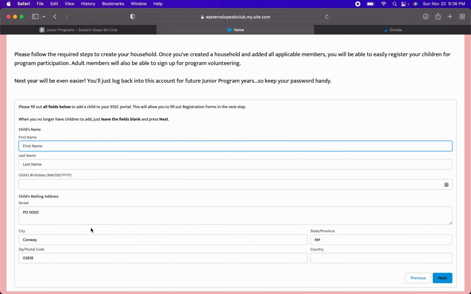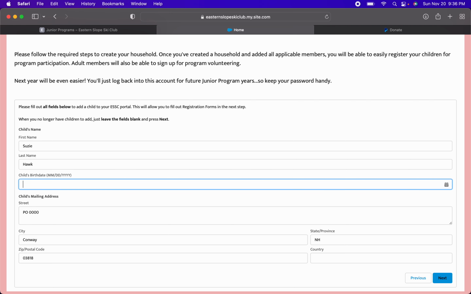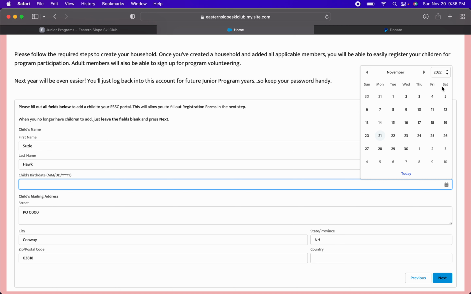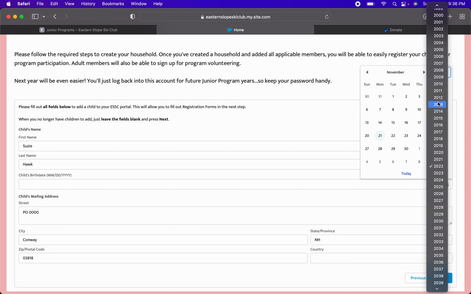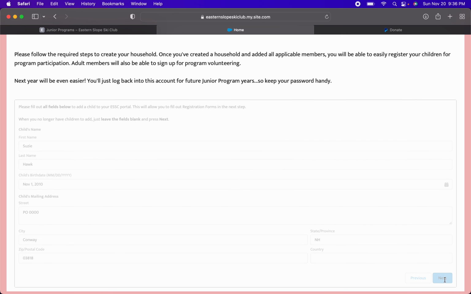Now we're going to move to the child records. So you'll fill in one of these records for every child in your household. Let's see. Susie Hawk, making stuff up. She's going to be born so that she can participate. And she's going to have the same mailing address.